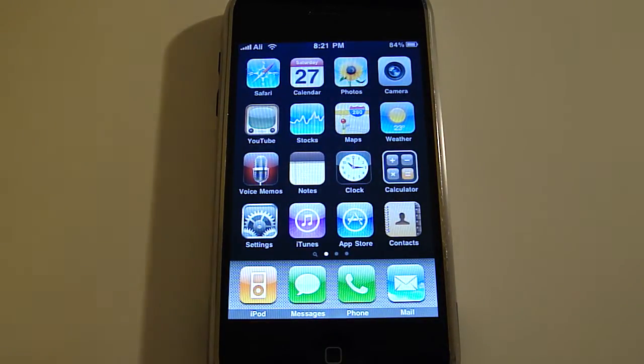Today I'm going to be showing you guys how to sync your Google Calendar contacts and mail with your iPhone. Now, mail is pretty simple, you probably already know how to do that, but I'm going to be showing you how to sync contacts and calendar as well.